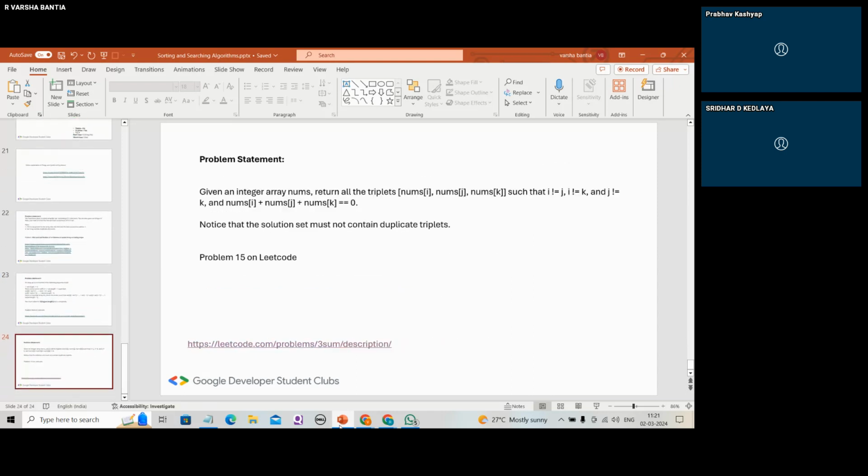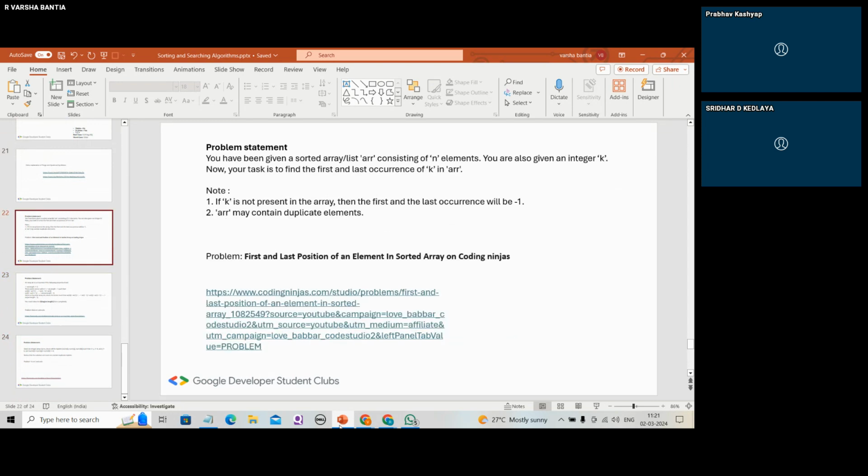So we'll be looking at, I guess, 3 problems now. You have been given a sorted array called ARR consisting of n elements. N is the size of your array. You are also given an integer k. K is your key element. Now what is your task? Your task is to find the first and last occurrence of k in the array. If k is not present in the array, then your first and last occurrence will be -1. And your array may contain duplicate elements. That is what the problem is.